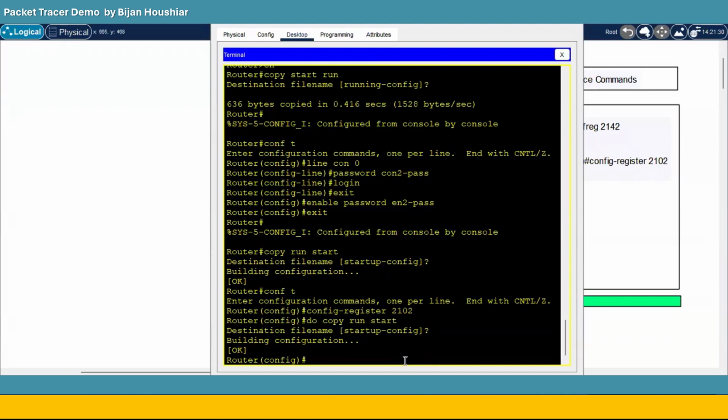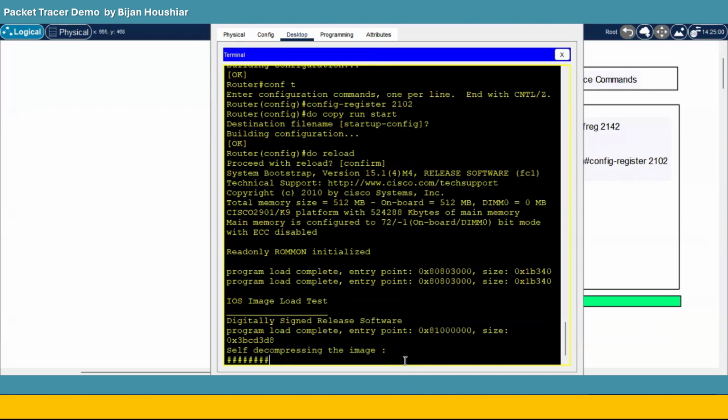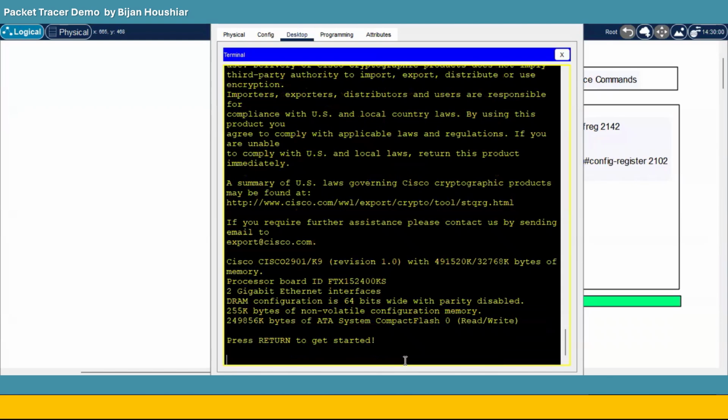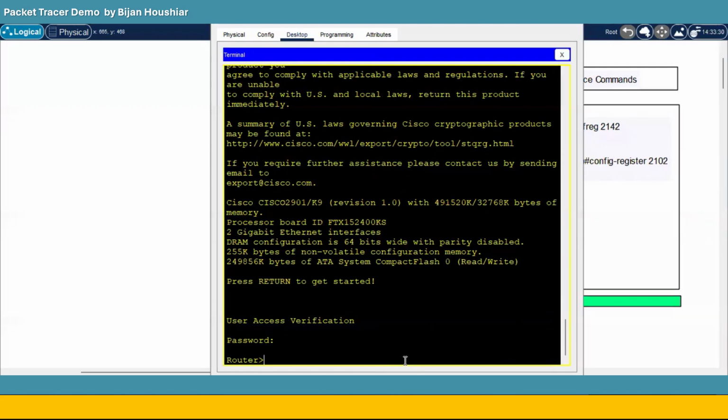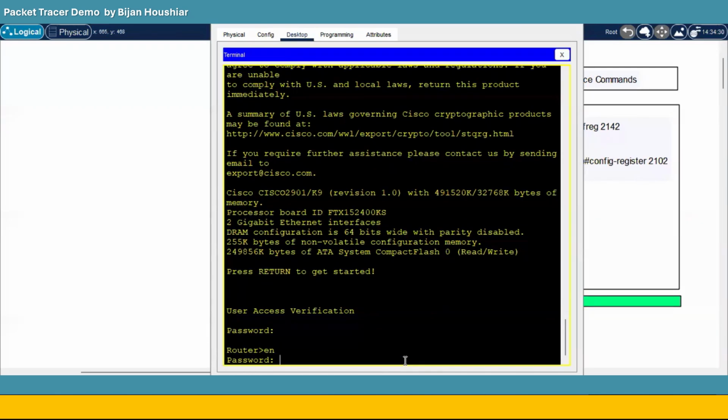All right. Now I'm going to reload or reboot the router. This time I'll be prompted for the password, but I remember the password now. It is the one that I have created. So that's how you overcome the, what did we assign? We assigned con2-pass. Here you go. Enable. We assigned n2-pass.